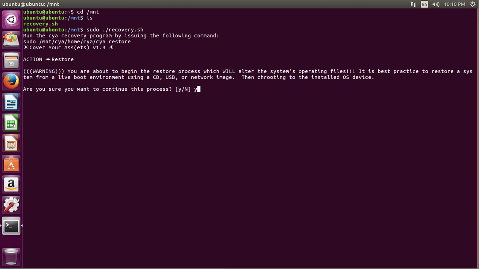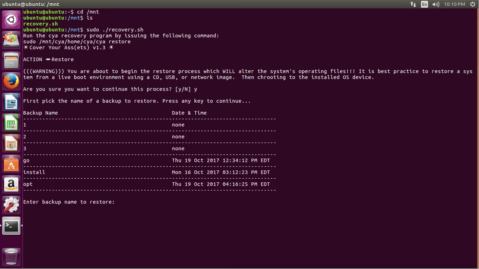Okay, so I'm going to go ahead and hit Y. And you'll see here that first it's saying, first we need to pick the name of a backup to restore. Press any key to continue. Now it's listing the backups here, and you can see here that we have three choices. We have go, install, and opt with the time. There's 1, 2, 3, but there's no backups there. It's not giving a time. I'm going to use go. So I'm going to type in the name go.